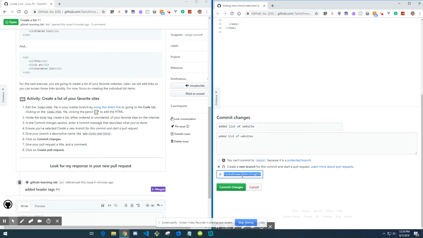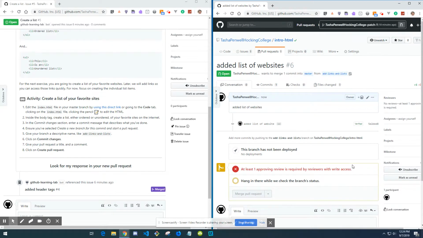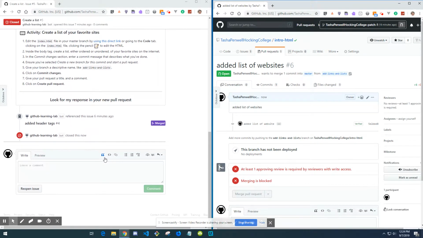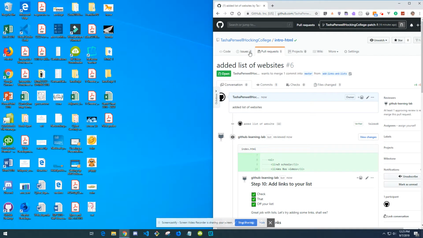Create a new branch. Add links and list. Hit commit changes. Add a list of websites. Put this on there. Create pull request. Okay, so it's closing now. We're progressing. And I'm going to close out this tab.